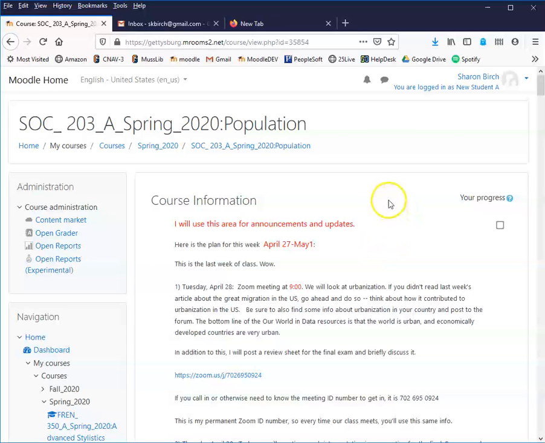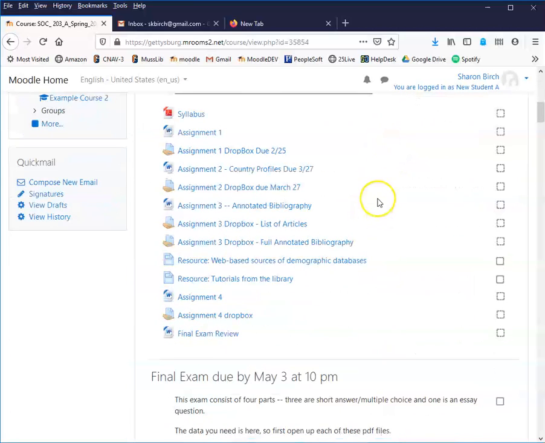In this video, I'm going to show you how to submit an assignment to the assignment tool in Moodle. So you've got into a Moodle site and you know you've got to submit an assignment. First, you need to find the assignment, and in this case, we're going to submit something to assignment 1.